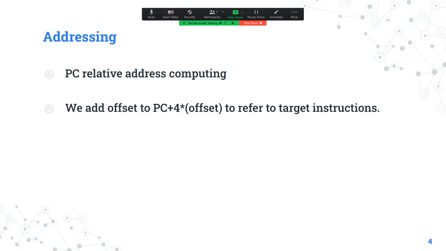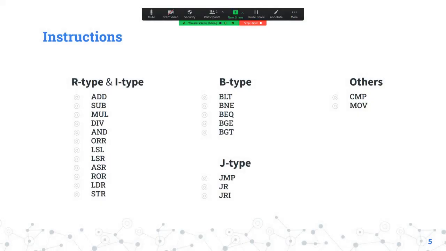So according to that, you have to decide upon the instructions. So again, there are these many kinds of instructions.